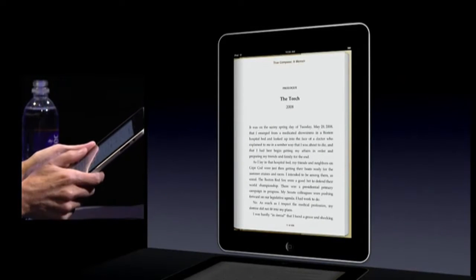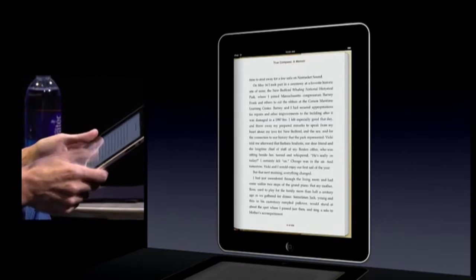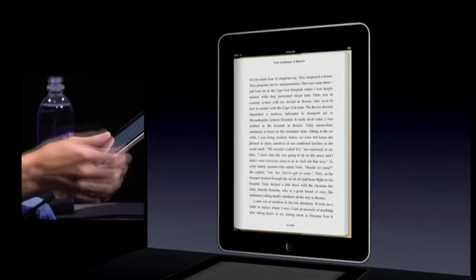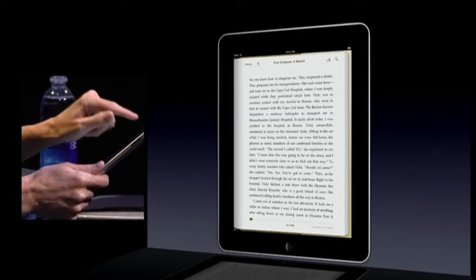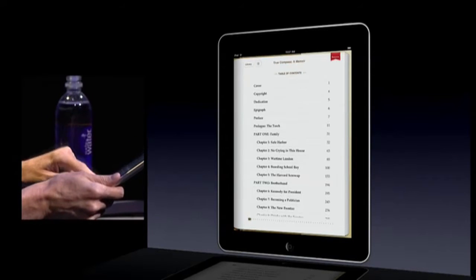I tap anywhere on the right, and I flip forward. Flip back, just tap on the left. That's it. I can even flip myself if I want by dragging it, if I like. Very simple. And I can go to the table of contents here, and I can just pick a chapter and go there. I'm going to pick part 2, Brotherhood.